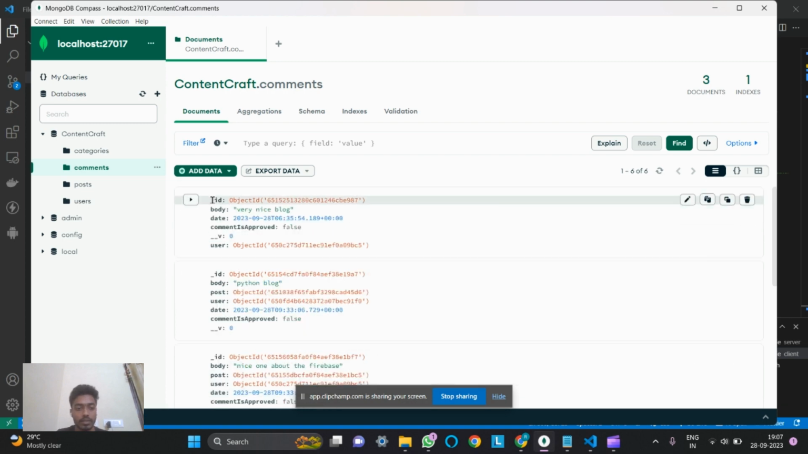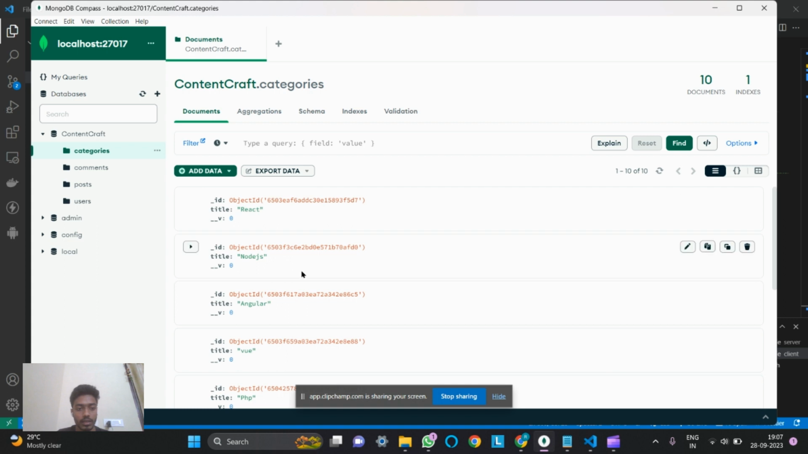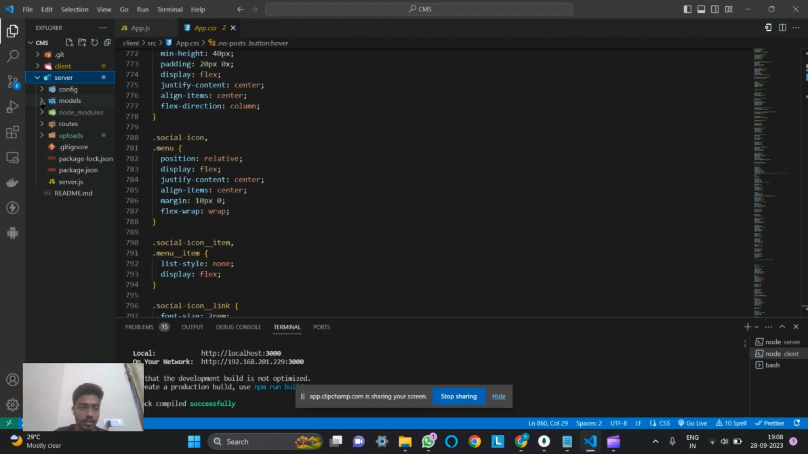And the comments collection contains comment ID, comment body, whether the comment is approved or not, and which user posted that particular comment. And I also have a collection for categories. It contains category ID and title. Let's move to the code of the server side.